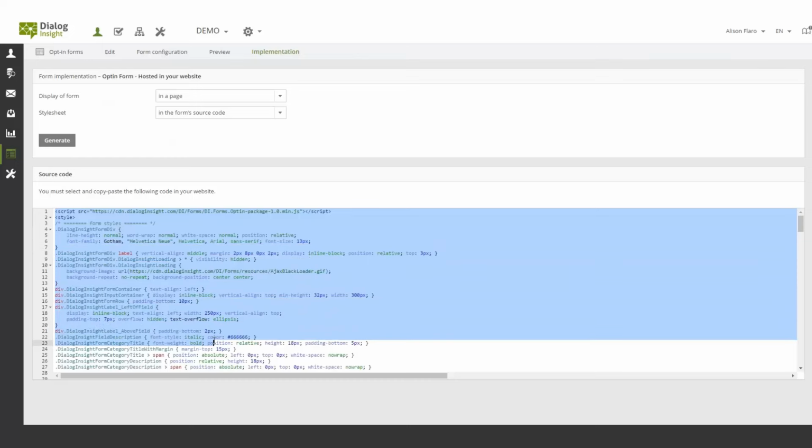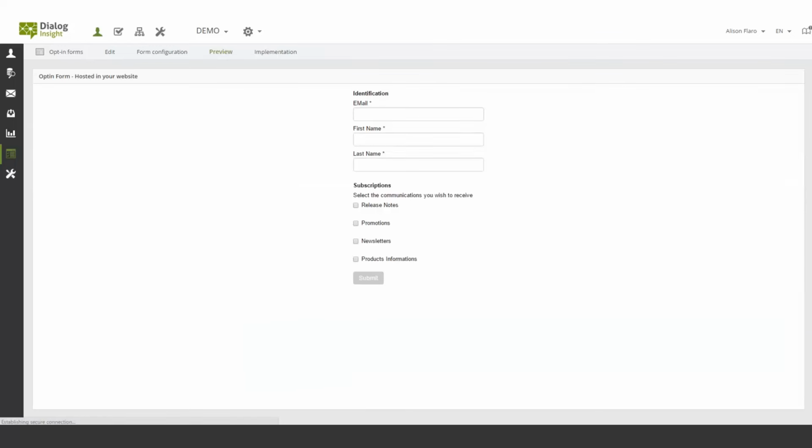It's similar to the old way of making forms that you've probably already used. We define the same type of parameters. Then there's a preview, which is basically just the skeleton of the form. And then the implementation section gives you the code that you can place on your website.